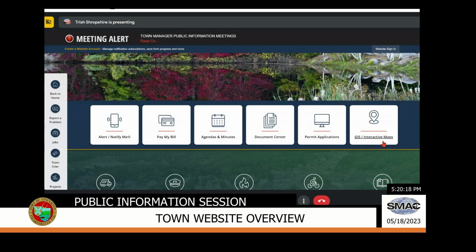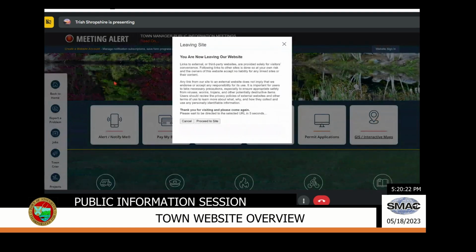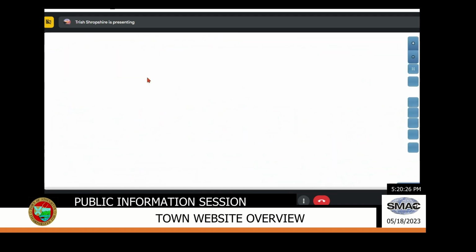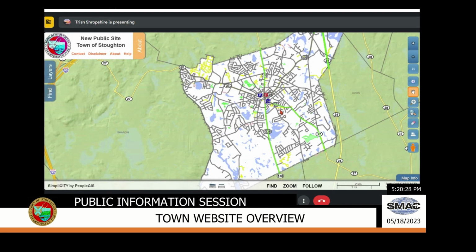Then the other button I have in this menu is GIS Interactive Maps. So I can click on here, proceed to site, and then see our GIS system. So if you wanted to look up an address, you could go and check out the parcel.